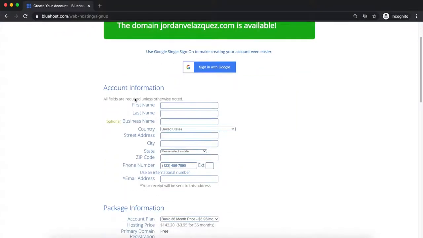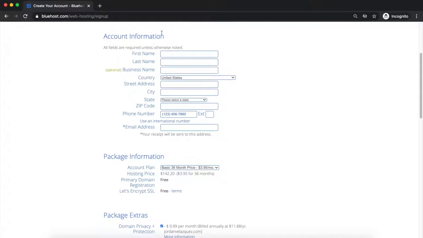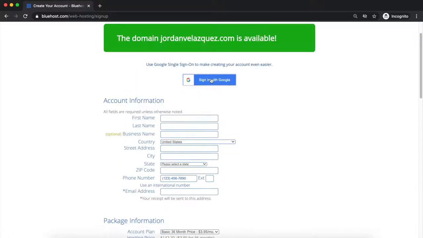Now what you have to do is basically fill in all this information: your name, last name, business name, country, and email address, which is super important. Put the right email address, because you're going to receive the receipt and some instructions. You can also use Google to sign up with your Google account.